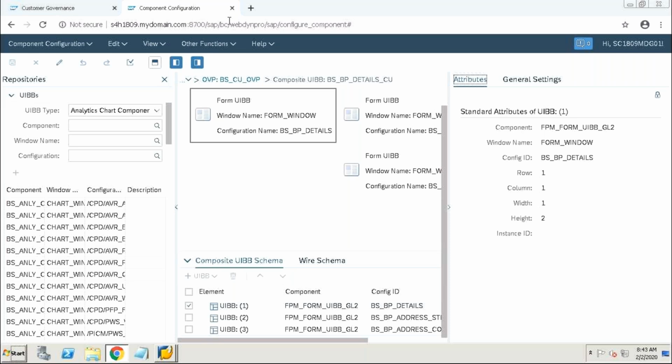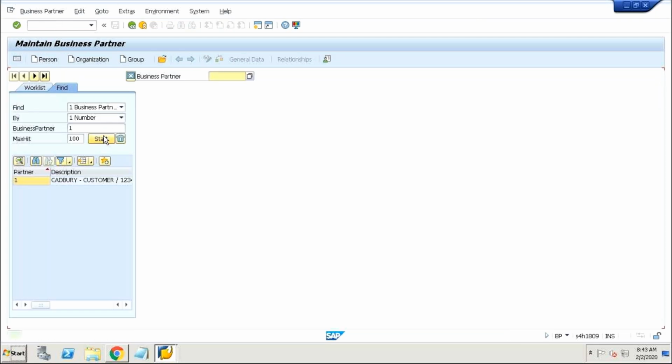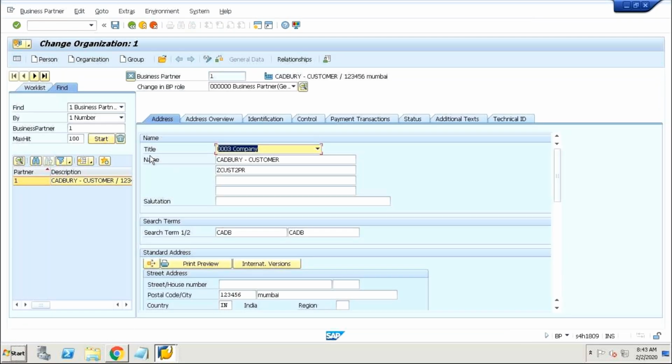Change the label of this. There is a standard data element, right? In that, change it. You mean to say in the BP T-code you want the changes? Yes. Okay, so let me go to the BP T-code, and here you have one customer. Here it says name, right? Yes, I have to convert this to customer name. Correct.